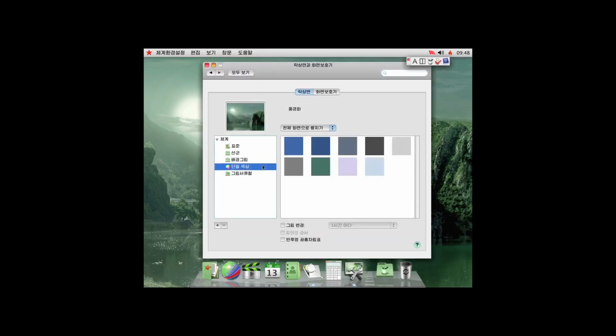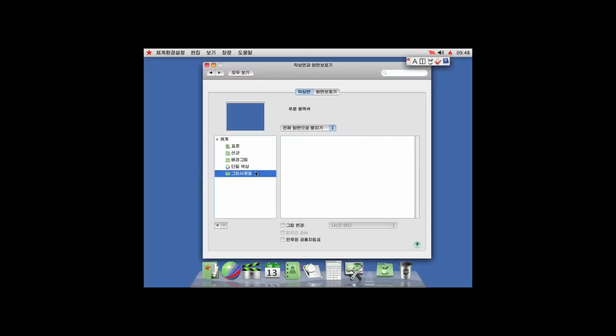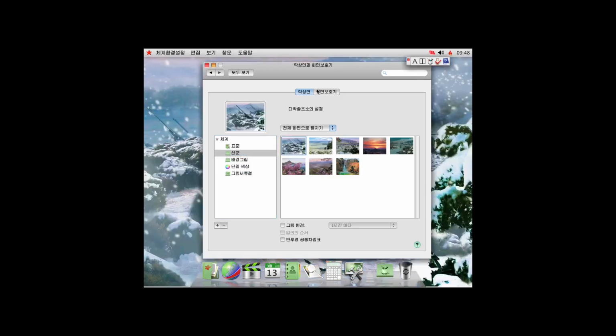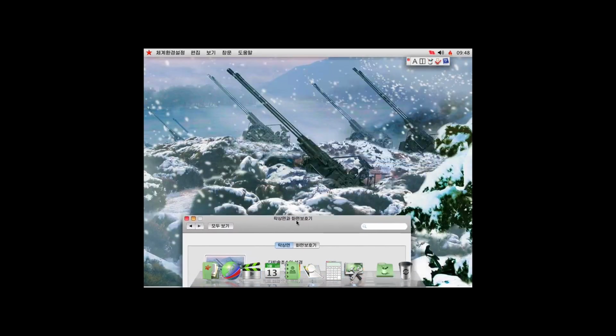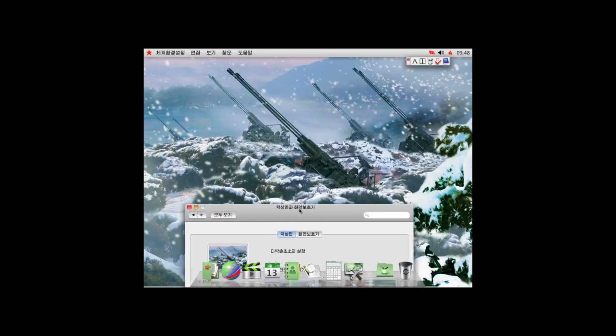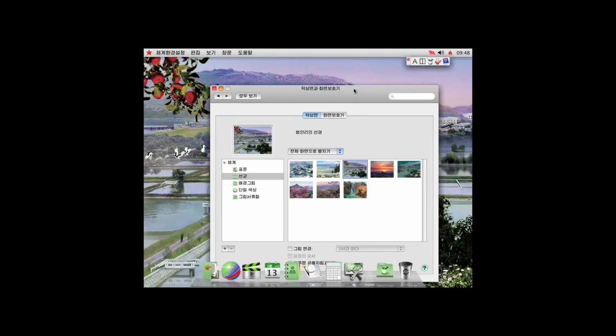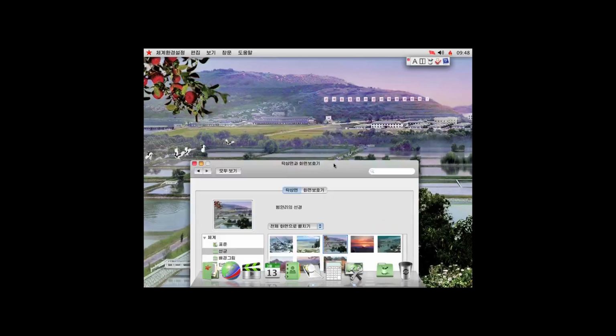I imagine they're for different themes. This is just for a solid color. This is custom wallpapers. Solid color, nature. Oh look, we have one of, I imagine, North Korean weapons. This is a propaganda one, I imagine. I mean, yeah, that's definitely some sort of government building.